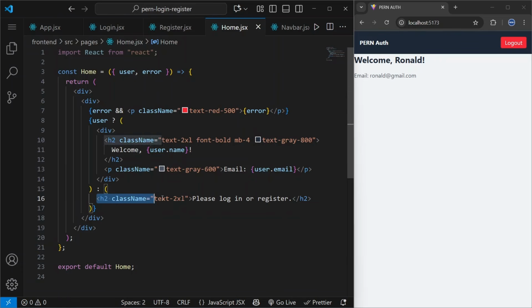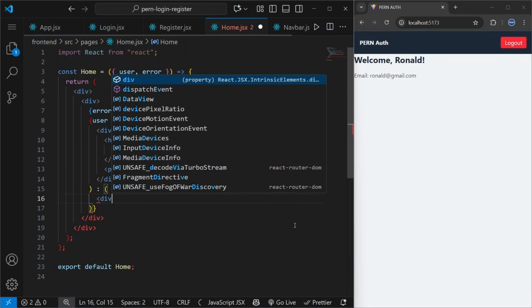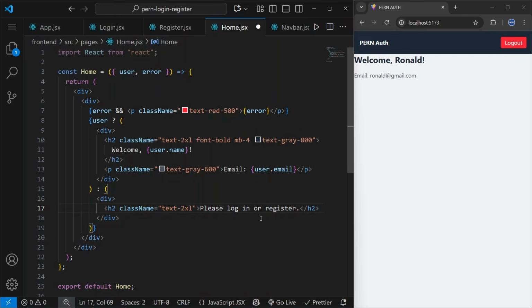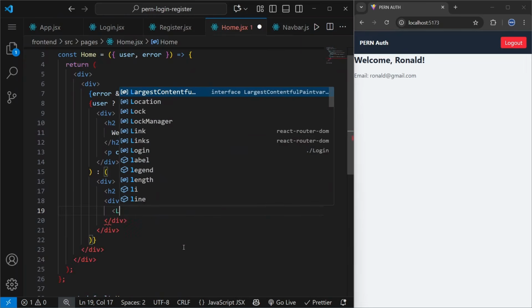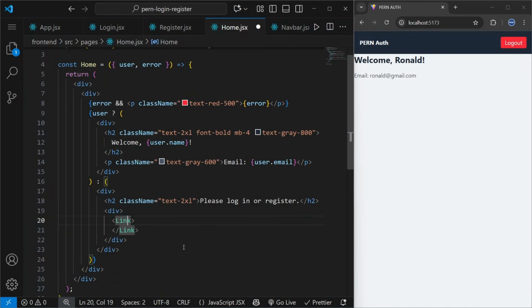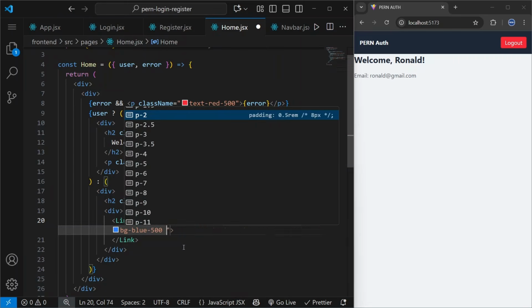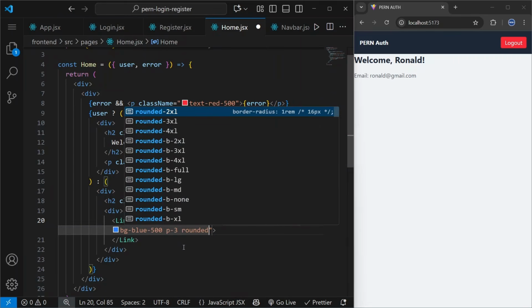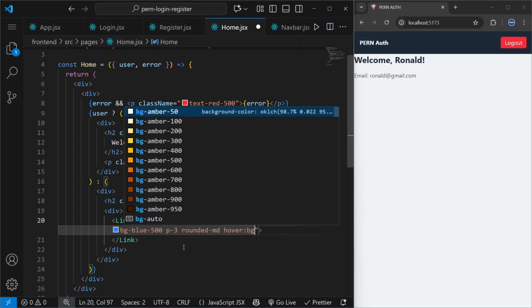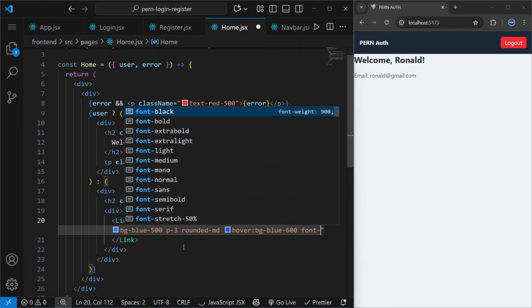So if we are not logged in, let's say that here we want to have a div, and here let's say please log in or register. Then after this h2, we can have a div where we will have links to be able to log in or register. So let's say that here we want to have a link which comes from React Router DOM, and it will lead to the login page. And let's apply some styles to it. Let's say that width will be full, text will be white, background color will be blue 500, then padding will be 3, rounded will be medium, and on hover, background color will be blue 600, and font will be medium.